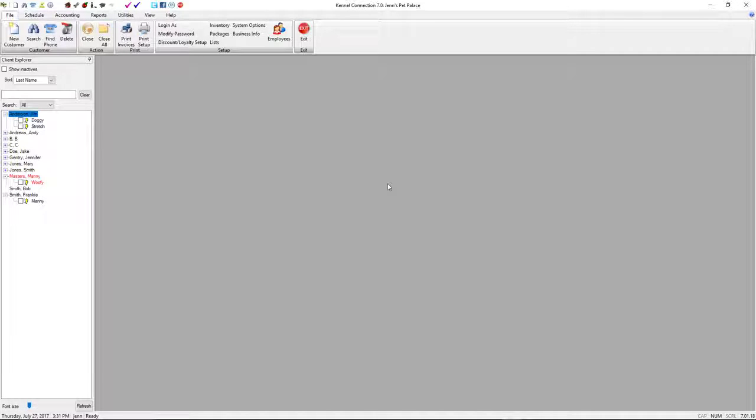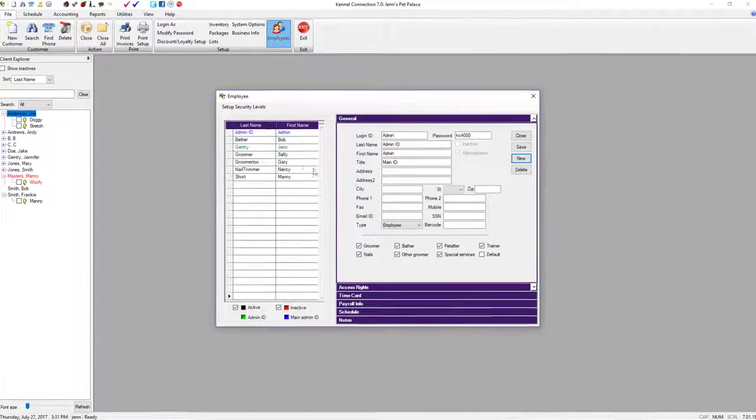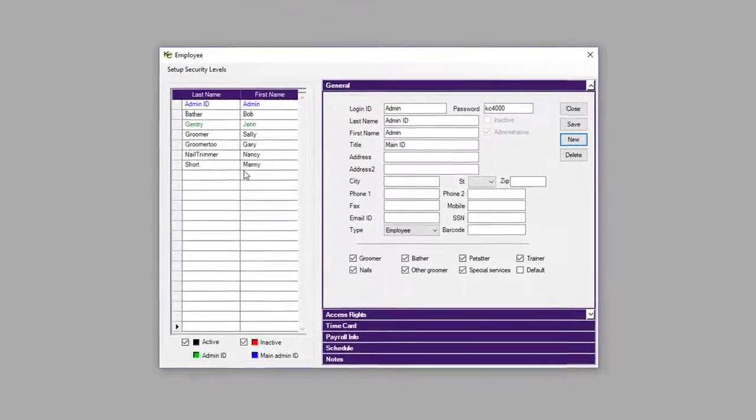Today's video, we'll cover the audit trail within Kennel Connection 7. To get started, you want to make sure that you have your employees set up to have usernames and passwords to log into the system. Under File, Setup, and Employees, you will log in as the administrator and set up your employees within the system.